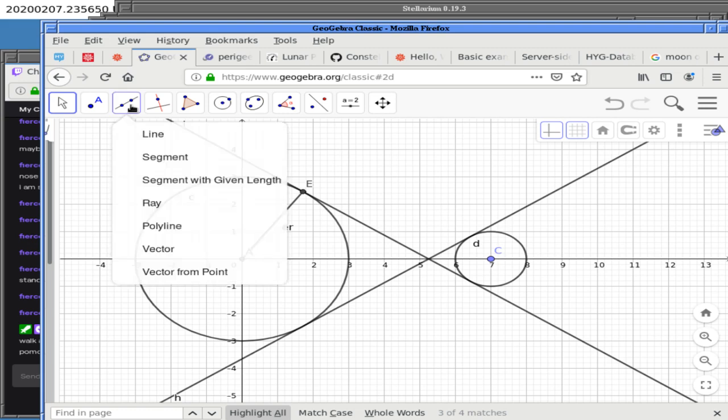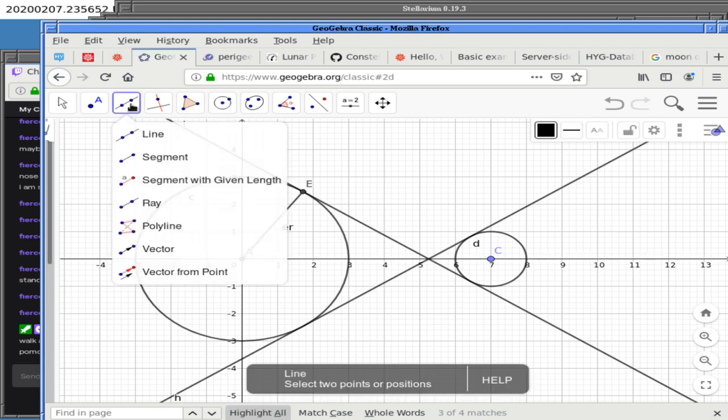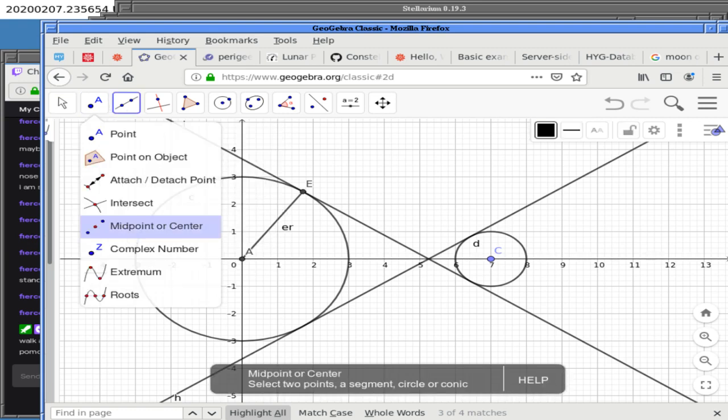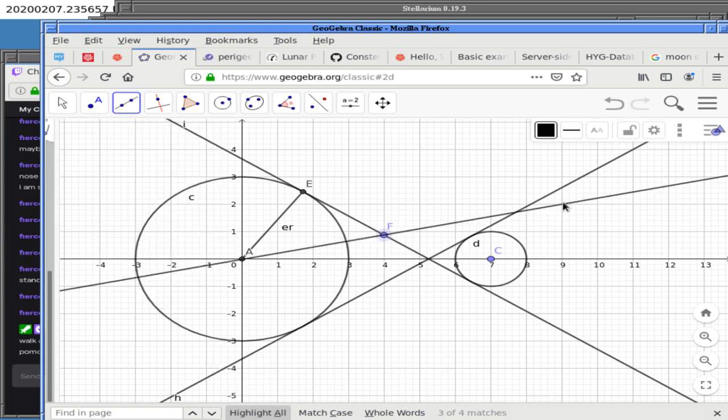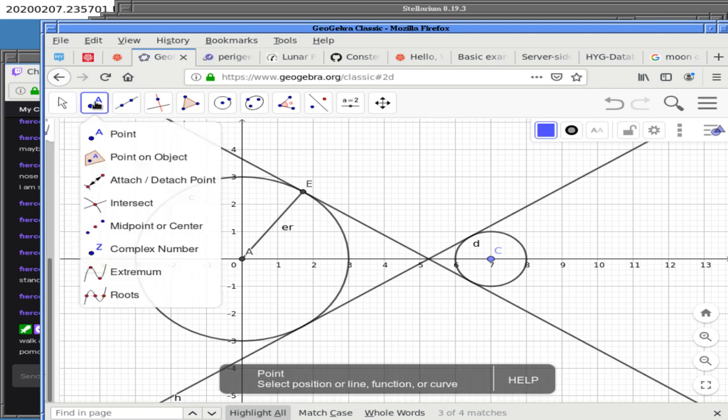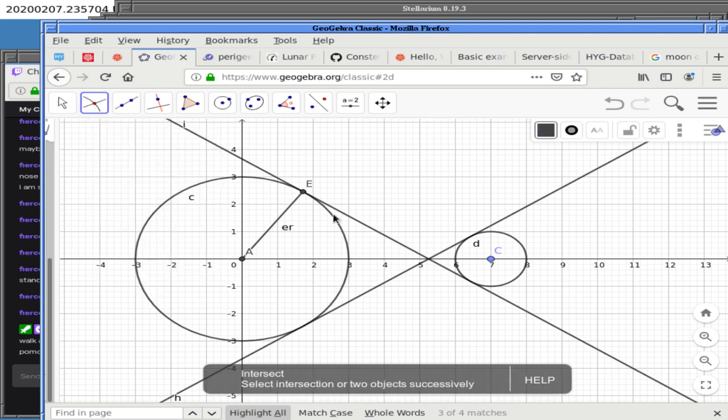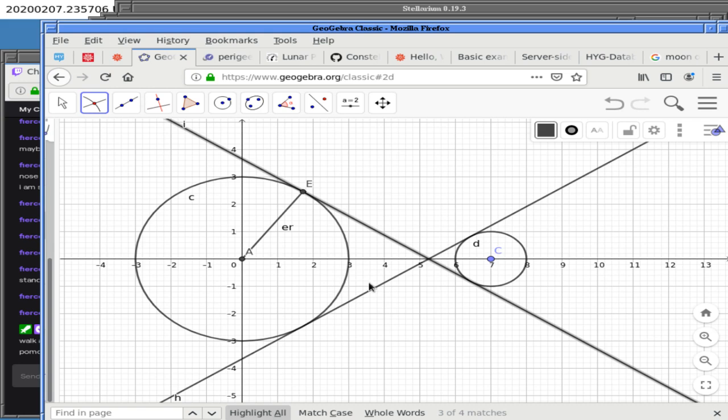Let's call this point from intersection. Intersection of this and this. There we go. Okay, so now we can determine the length of AF and FC, and let me go ahead and draw the perpendicular line here.